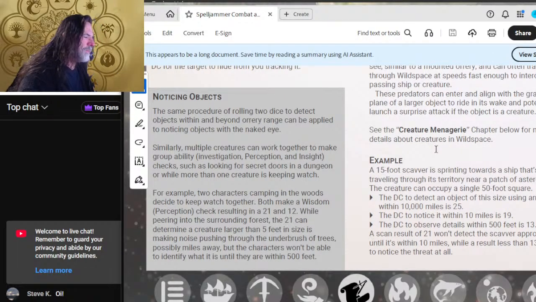For example, a 15-foot scaver is sprinting towards a ship that's traveling through its territory near a patch of asteroids. The creature, 15 feet in size, can occupy a single 50-foot square. The DC to detect an object of this size using an orrery within 10,000 miles is 25. The DC to notice it within 10 miles is 19. The DC to observe details within 500 feet is a 13. A scan result of 21 won't detect the scaver approaching until it's within 10 miles.